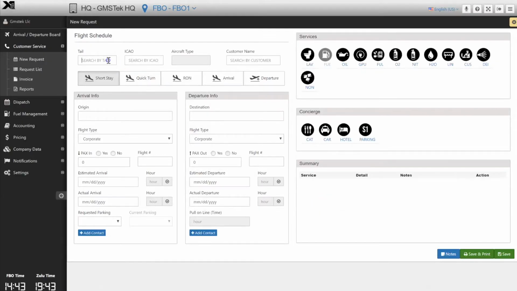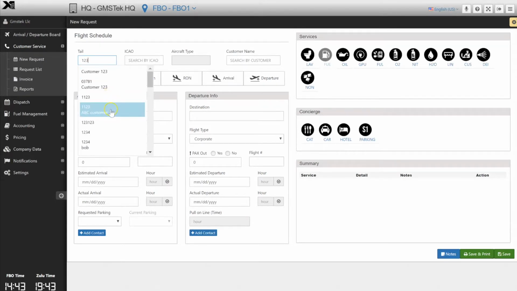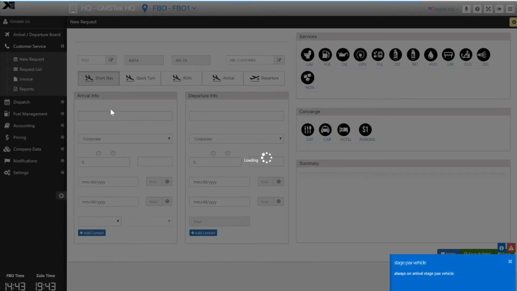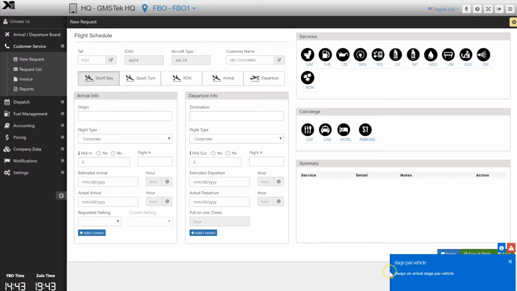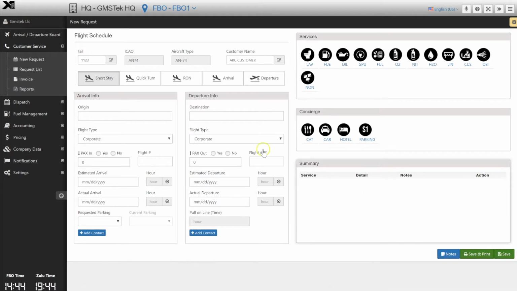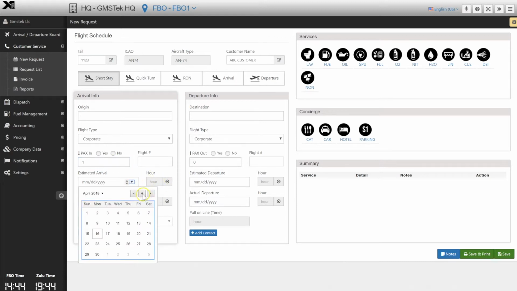To enter a new reservation, just type in 3 consecutive characters of an aircraft or a customer, and the system will begin to search. It will show any warning or information notes that need to show up for the flights, and you will have the ability to enter as much information for the flights as possible.